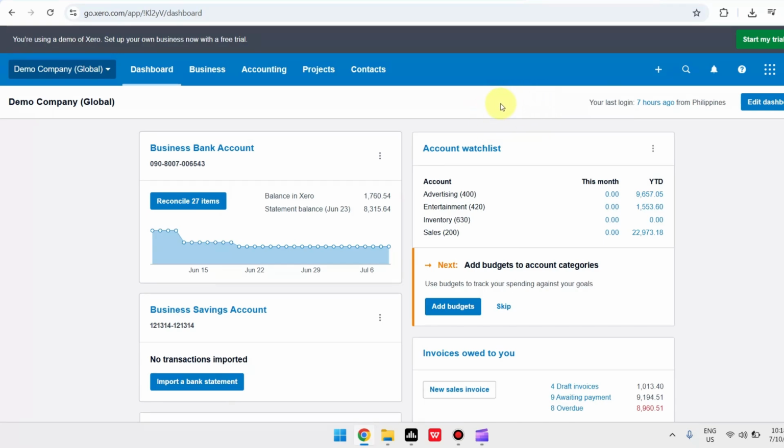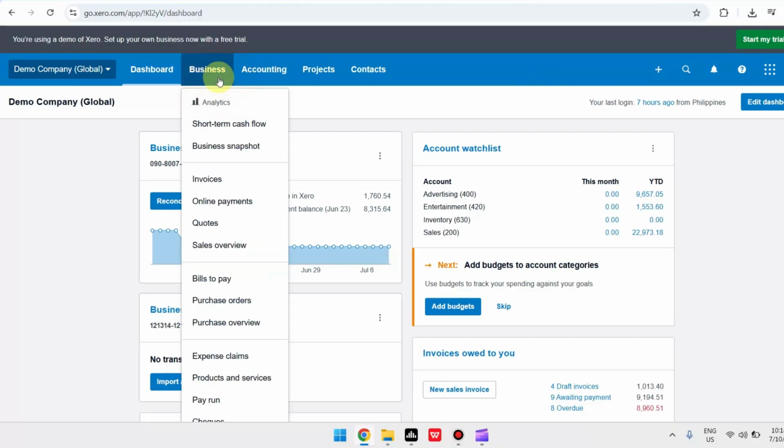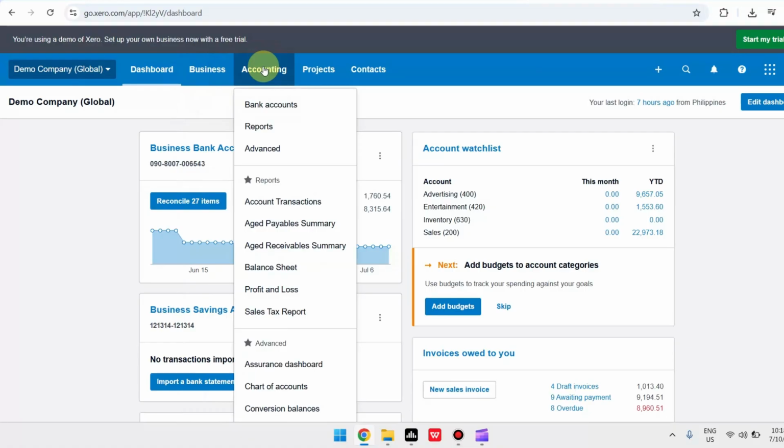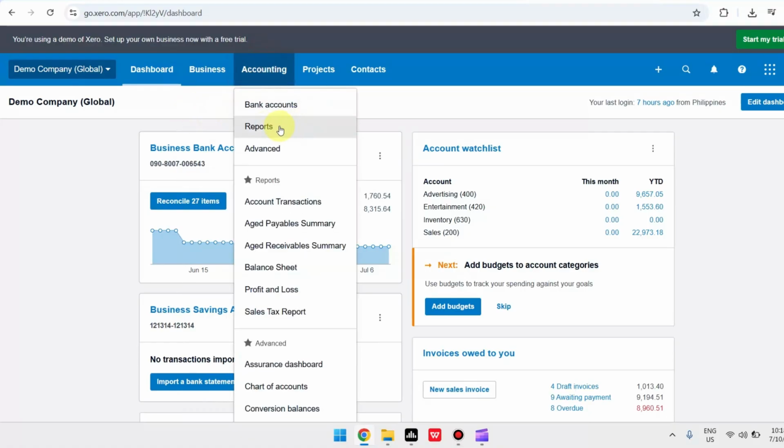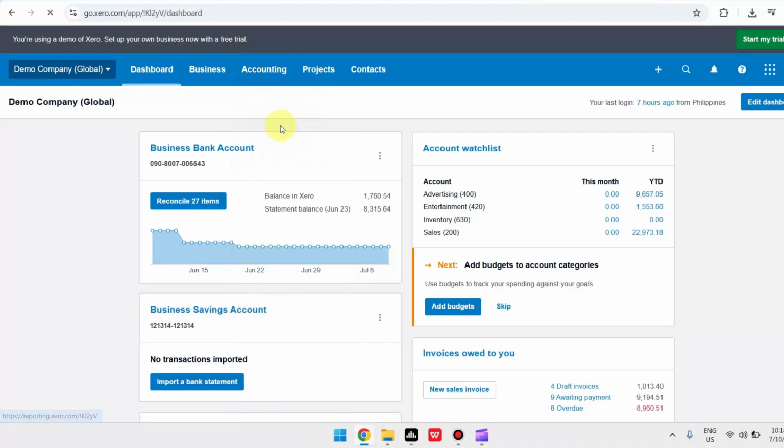So for today's video, I'm going to teach you how you can easily file and run GST on Xero. So all you have to do is head over to xero.com and of course make sure that you're logged into your account. Next, click on accounting, then click on reports.